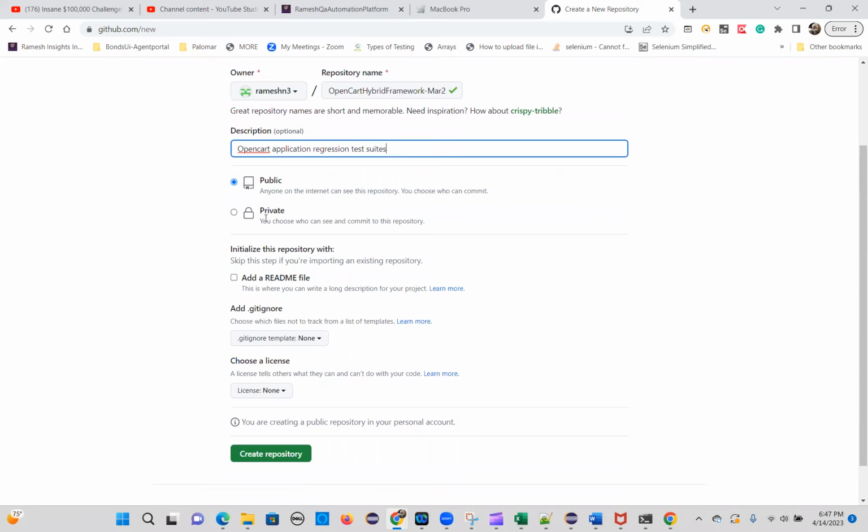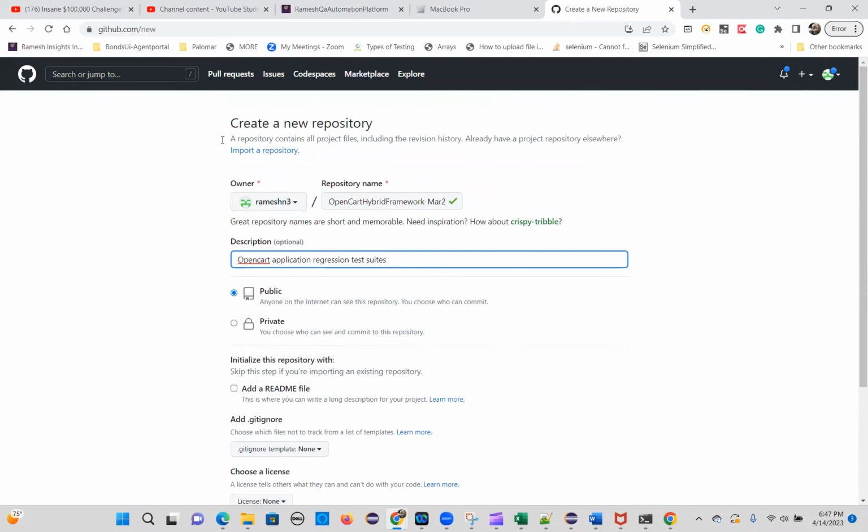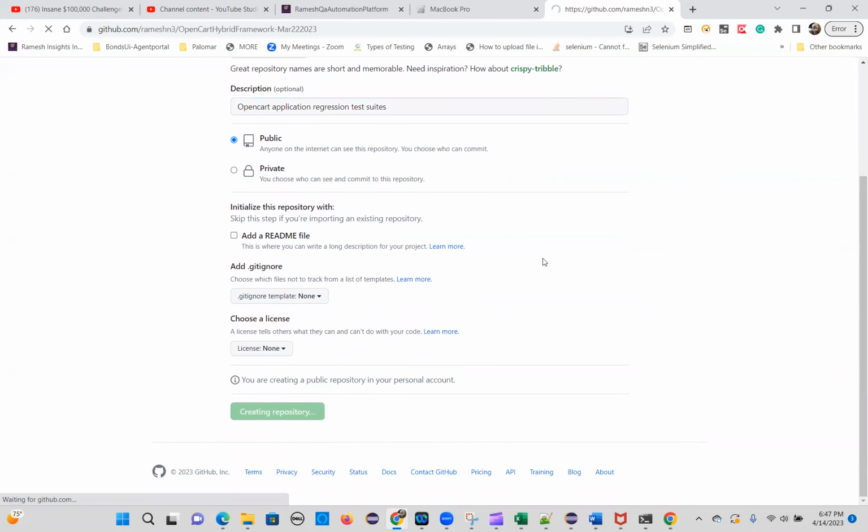If you want public or private, you decide. If you give private, nobody can see this repository. I'm just keeping it public. Then click on create repository. You have to create a repository first, but one time only. Every time you don't need to create a repository. Whenever you want to push new code for a different project, you can use the new repository creation process. If you're already working on the same repository, you don't need to create every time. You'll just clone it. I'll show you how to clone, all those commands.